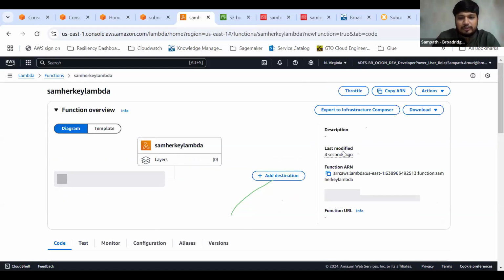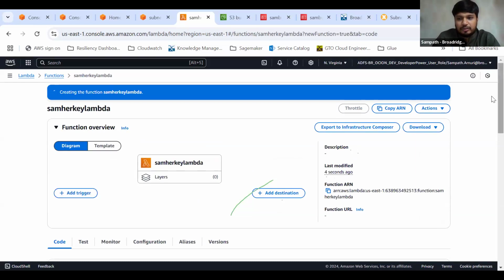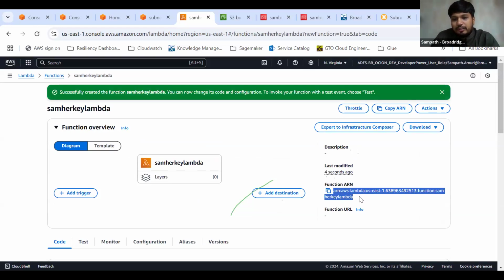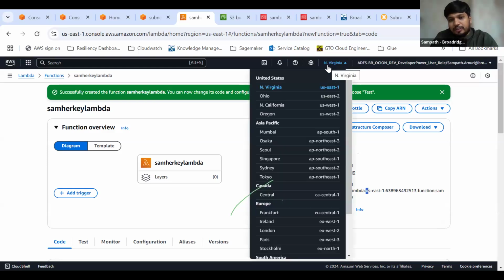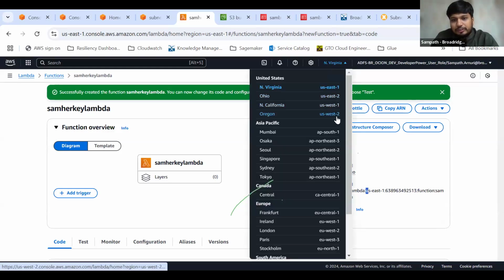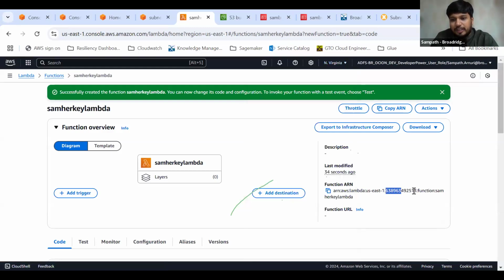Creating a function. So this function got created 4 seconds ago, and this function got an ARN. ARN is nothing but a unique ID. Again, it talks about AWS and what the service is. If it is Lambda, it is Lambda. If it is EC2, it would come with EC2. And next comes the region. We are in North Virginia, which is nothing but US East 1. If it is some other region, you can see the identifiers coming here. Those identifiers would come. And this is nothing but my account number.